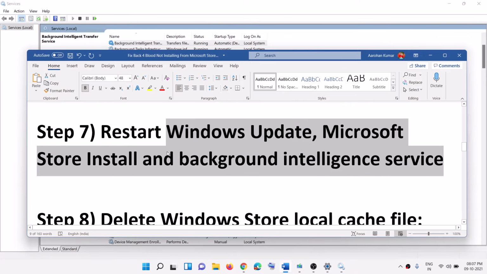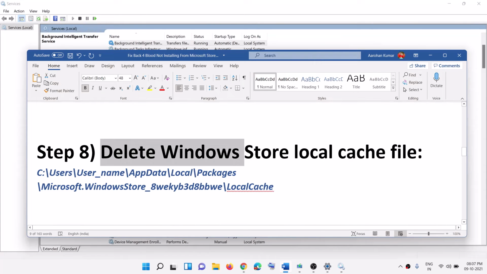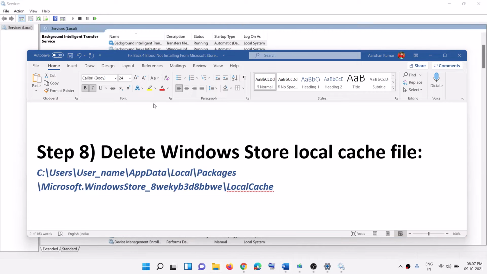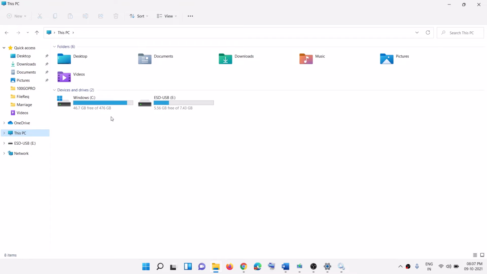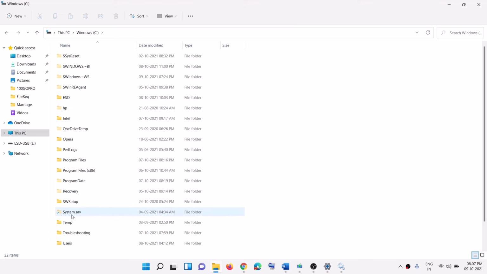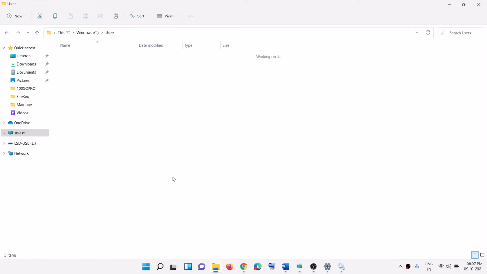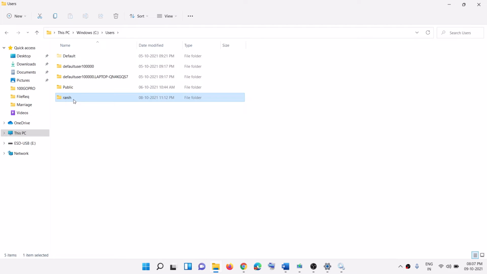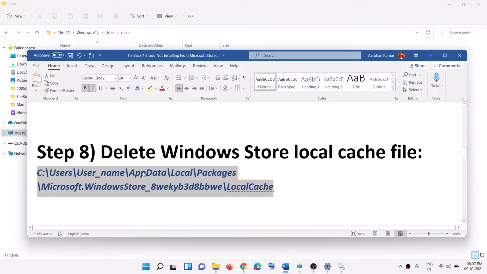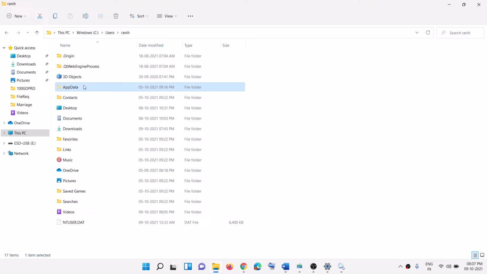Now if you're still facing the problem, in that case you can go ahead and delete the Windows Store local cache file. So go to this location. Open File Explorer, then go to This PC, open C drive, then open the users folder, then open your username folder, and then open AppData. So over here you can see AppData.